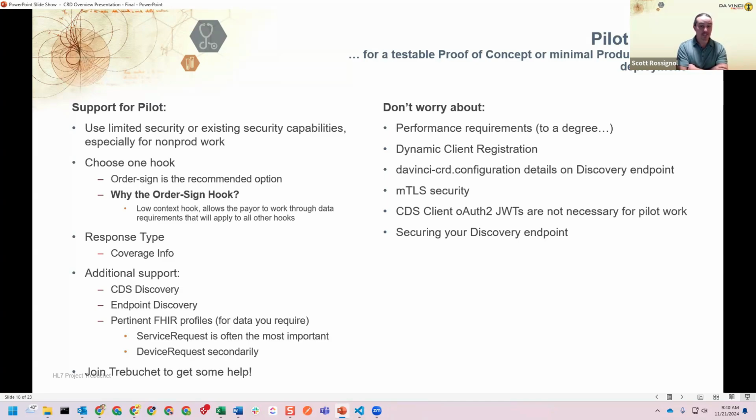The configuration details on your discovery endpoint are not that important either. What you should do is align with your pilot testing partners on the hook and response types that you'll use and leave it at that.